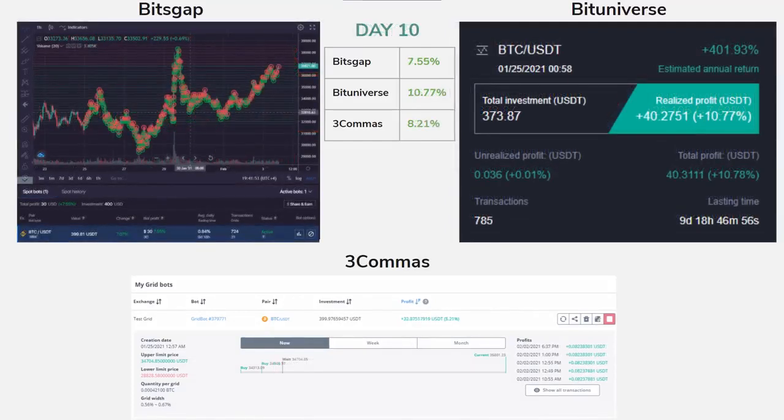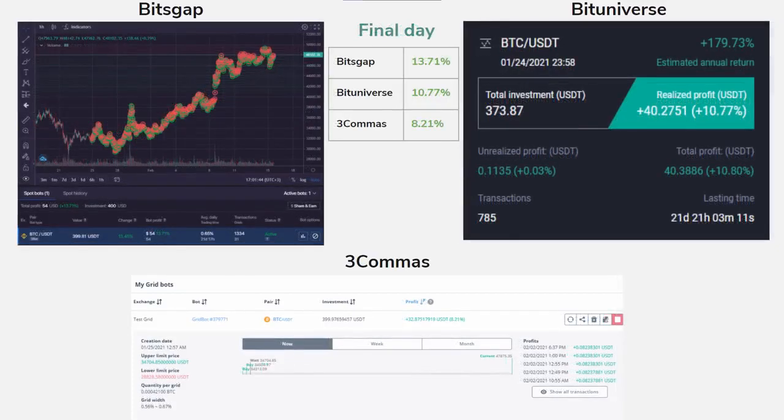10 days passed and the price dropped from 38,000 down to the lowest price of 32,000. Since 3COMMAS and BITUNIVERSE have the upper limit at 34,700, bots continued trading. New results are following. Bitsgap almost 7.55%, BITUNIVERSE 10.8% and 3COMMAS 8.21%. And the final day.